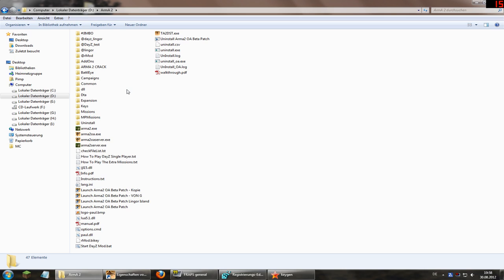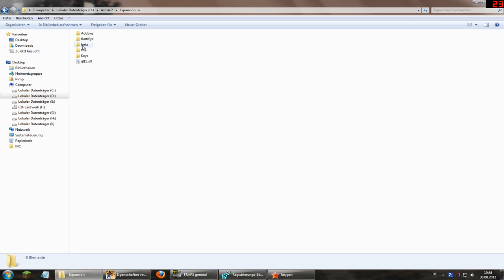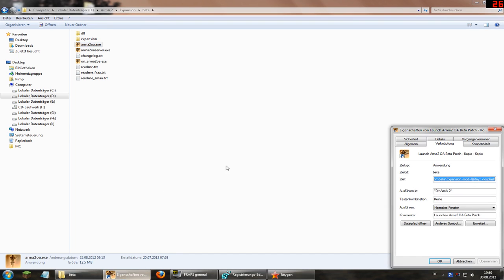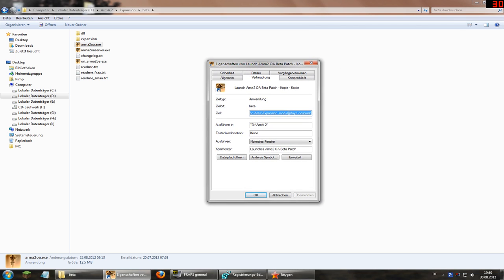So back to the main installation folder of Arma 2, make sure you open the game from Expansions, Beta, and you open the Arma 2 Operation Arrowhead executable file. But the most important thing is you cannot start the file by double clicking. You have to make a shortcut in order to add some arguments, and this is how it should look for everyone who got his game installed on D:\Arma 2, just like me.